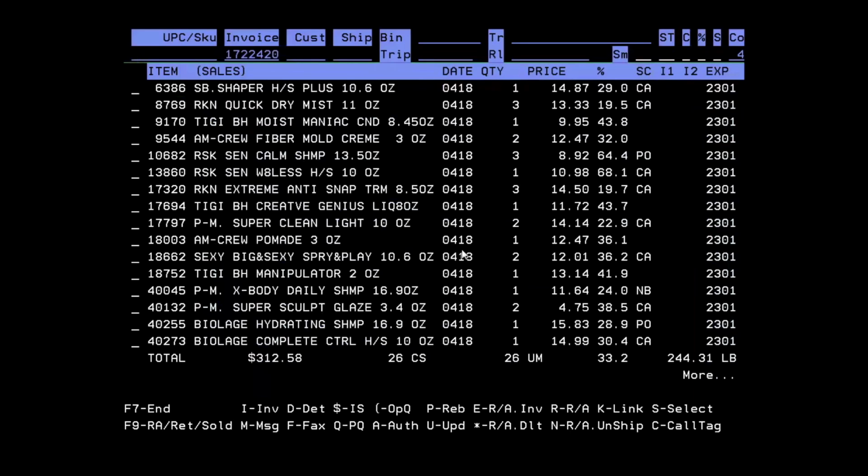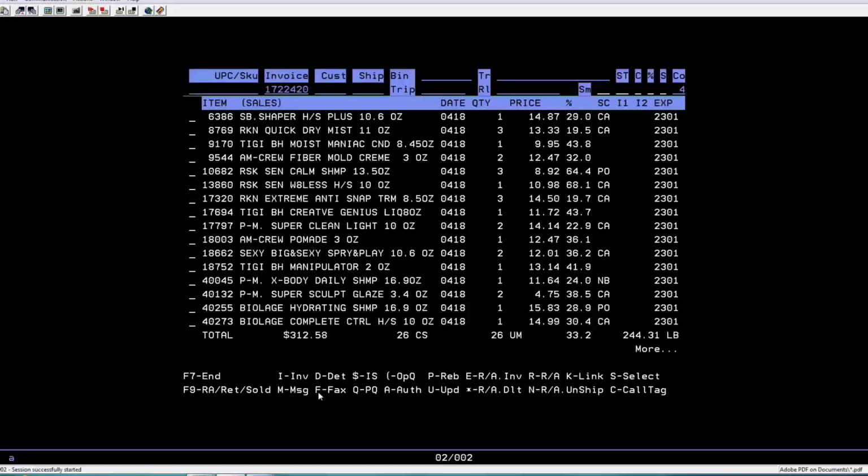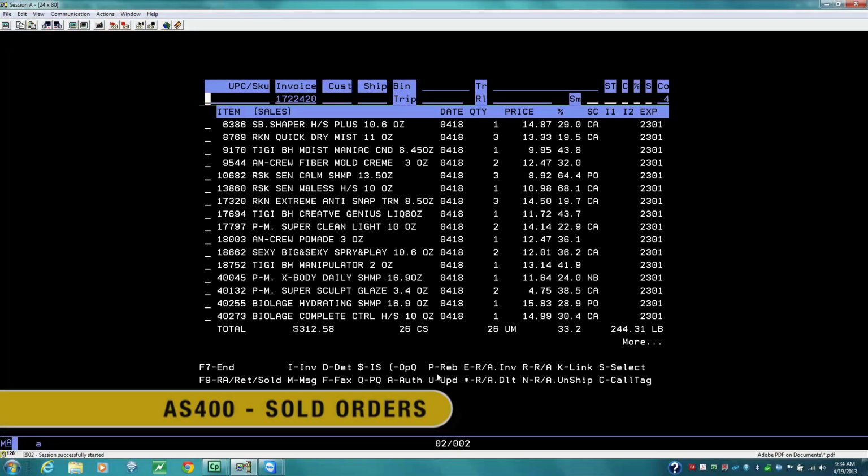Once a return authorization has been entered and QC has sent the call tags, you can use the C to see the call tag and to track the call tag. The U is to update. The Q is allowing us to get into the problem queue. You can fax a return authorization by placing an F next to the return authorization. These are the basic functions of sold orders.